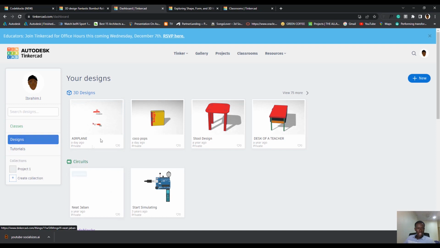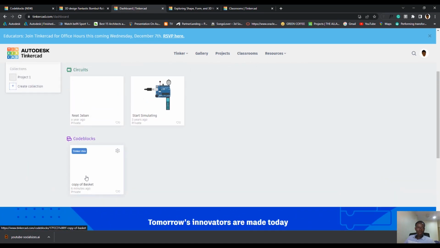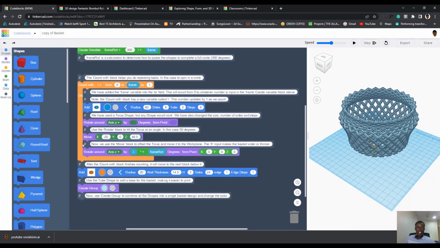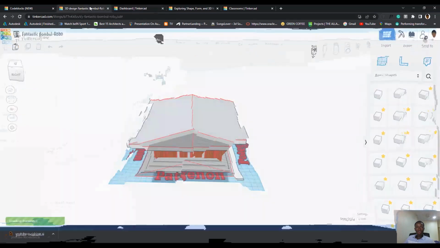So what I want us to do, you can see that we have one aspect for 3D model, and then we have another aspect for what? Circuits, and then we have aspect for what? The code blocks, which was used to create this creative design. So very quickly, I want to take you through a very quick tour of the workspace.